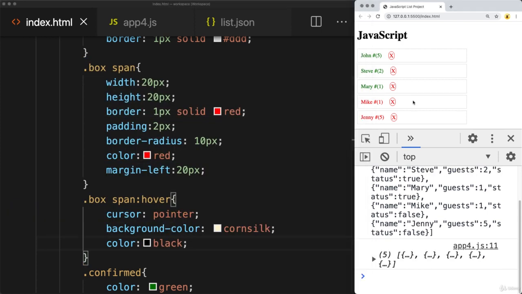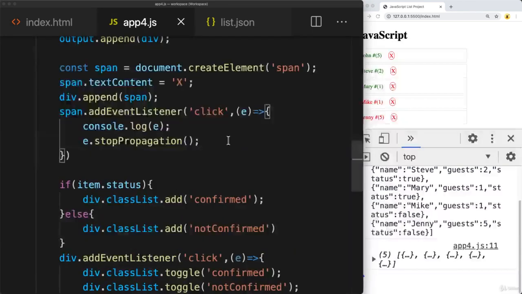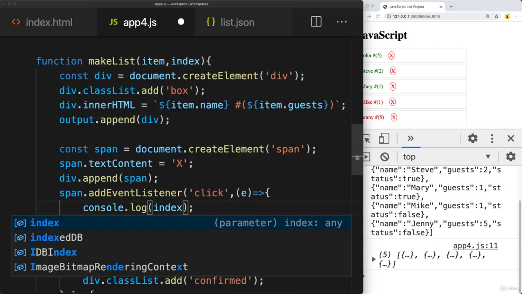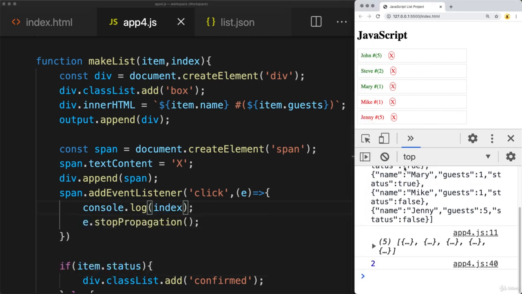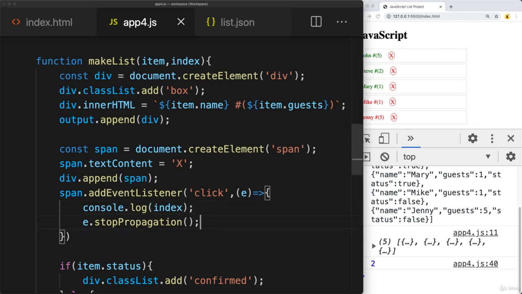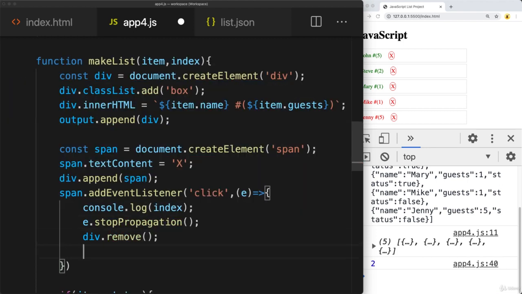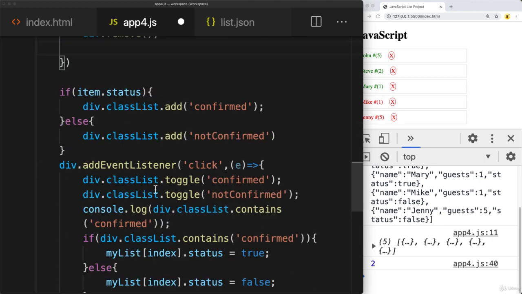And also set the X to be black. So now whenever they get clicked, what we want to do is actually remove that particular element. We have the index value of the element from the MyList that we can remove, and we also know which element it is on the page that we can remove as well. So let's select the parent, div, remove. And then we'll also take the element out of the MyList.